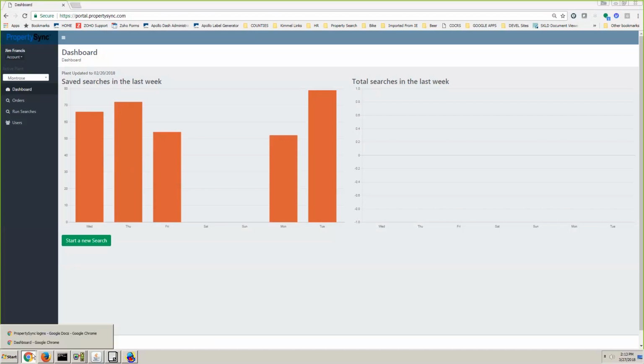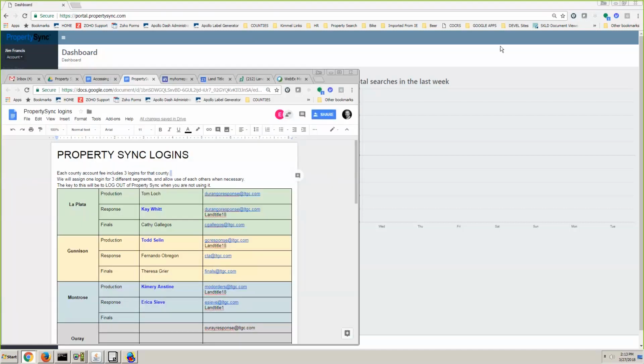That comes into play here because a subscription to the program is very different. For each county, we have a license. That license includes 3 logins. And the way we're going to divide it up is a production login, a response login, and a finals login. Now, that's a primary production login, a primary response, and a primary finals. It doesn't mean that the person who is logged in with the production login can't log in with the finals or response login. It's just that we have 3 licenses.